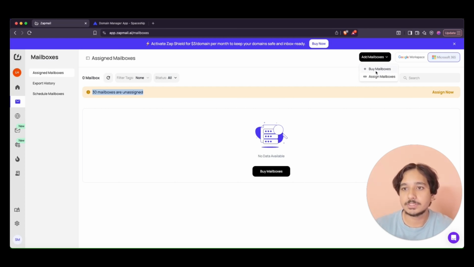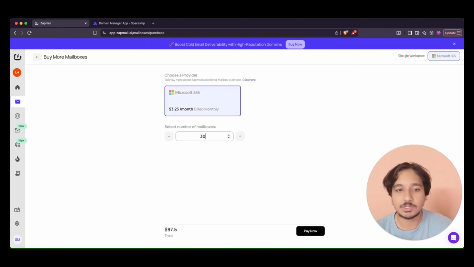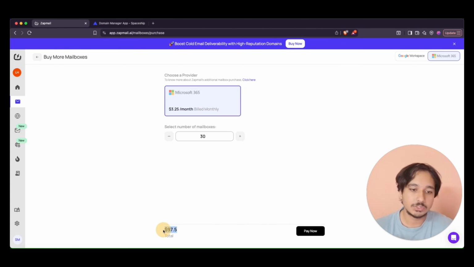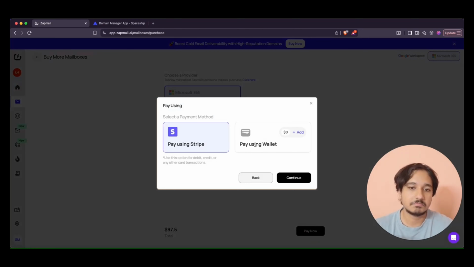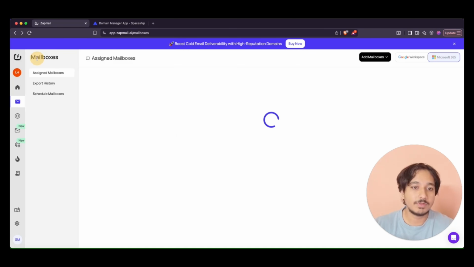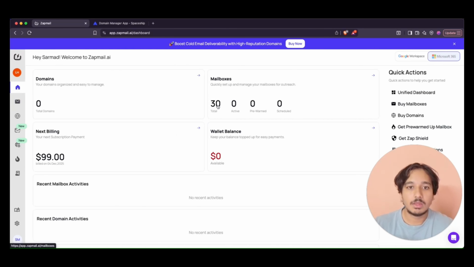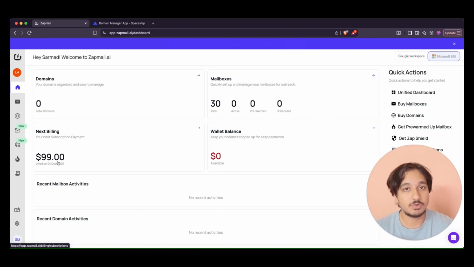Go to add mailboxes and click on buy mailboxes. Here, just type the number 30, and it will cost you another $97.5. Pay through whatever your preferred method is. Once you do the payment and go again to the dashboard, instead of 30, it will show 60. And in the next billing, it will show the additional amount, not $99 but more than that, depending upon how many extra mailboxes you have purchased.